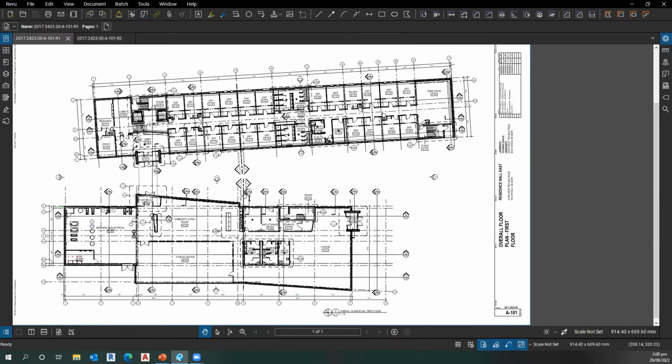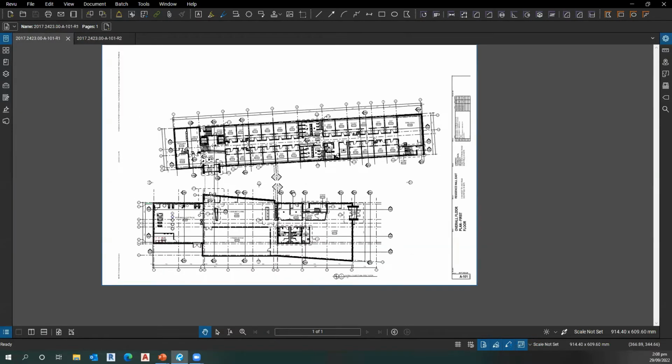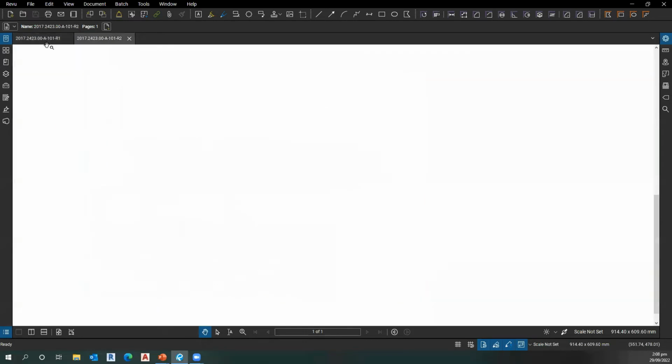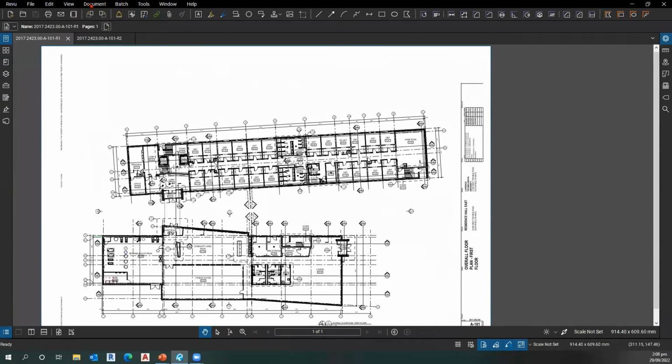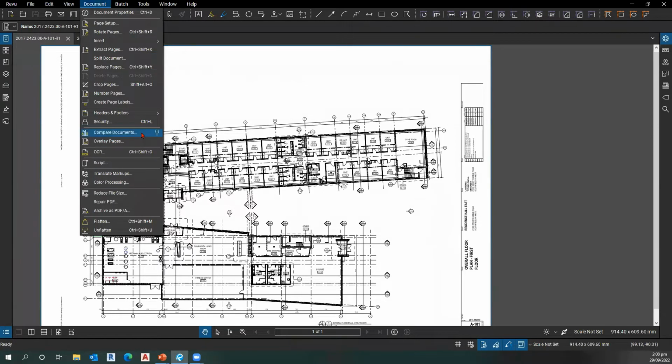So revision 1, revision 2. What I can do is go up here to Document, and in Document there are two functions called Compare Documents and Overlay Pages. Okay, we'll start with Compare Documents. If I click on Compare Documents, and you can even click on this little pin button if you want to have it pinned in your bar across the top over here.